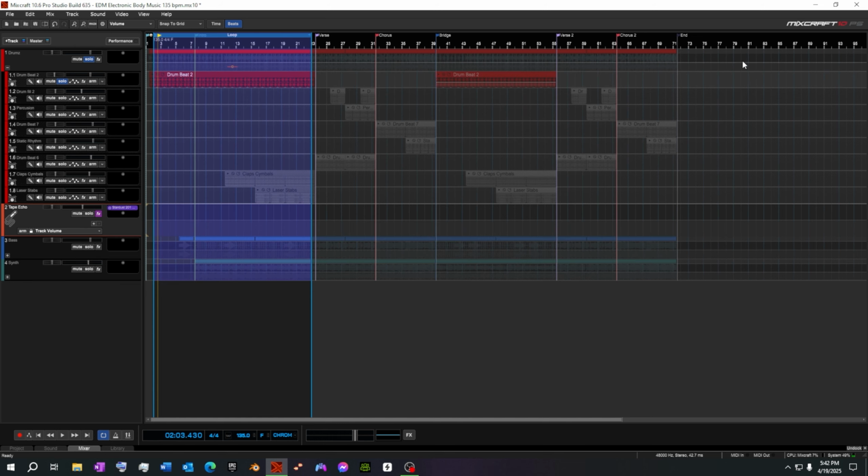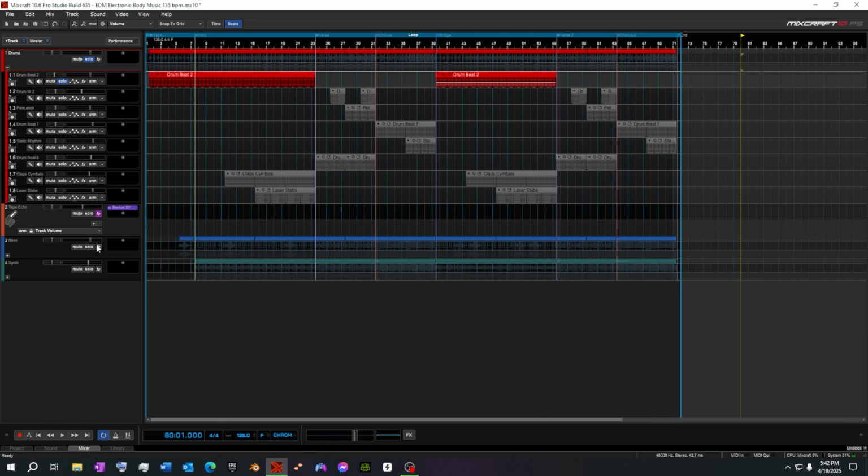Okay, so now that we have the effect all set up, I can get rid of my loop effect. Now I can see, okay, I really like how that sounds, but I don't want it everywhere in the song. I think I really like it with the drum beat too, and then I'm also going to use it on the chorus outro.